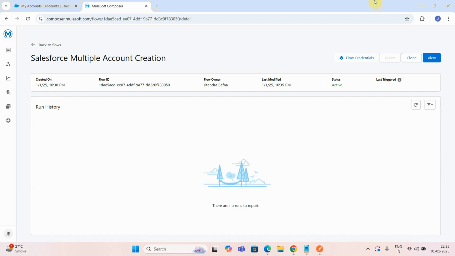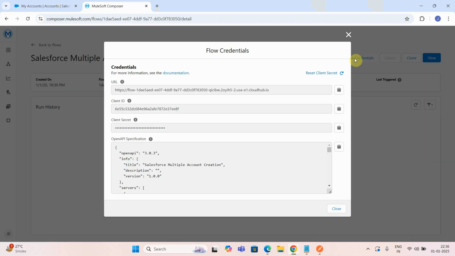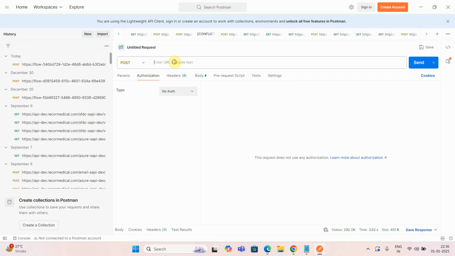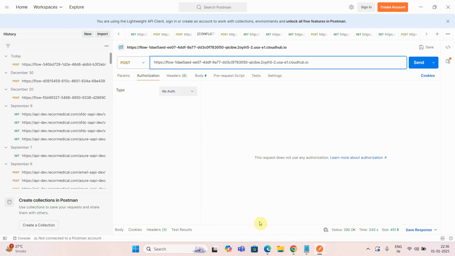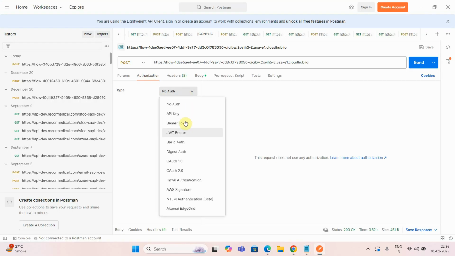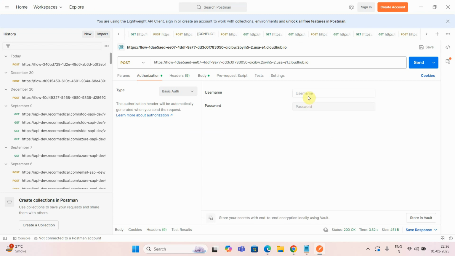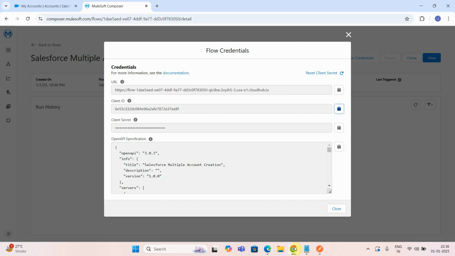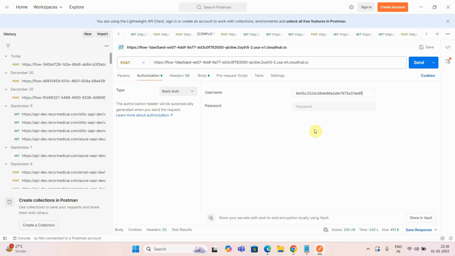So my flow has been successfully activated, and now if you want to get the credentials and the URL, you can click here on the flow credentials. Just click here. So it will give the URL. Copy this URL, go to Postman, just use the POST method and paste the URL here. And now I want the credentials, so client ID and the client secret. We are going to use basic authentication. So you can use the client ID as a username and the client secret as a password. Copy this, go back to Postman, go to authorization, just select basic auth, and provide the client ID as the username, and client secret as your password.